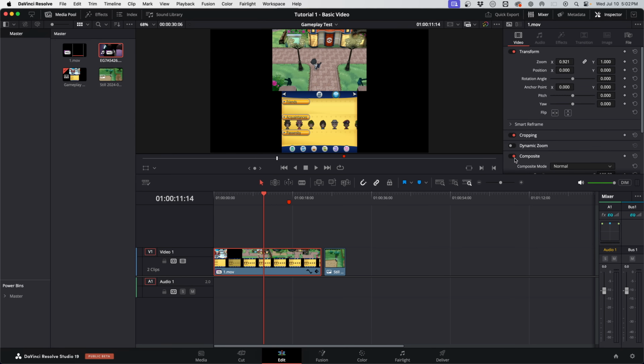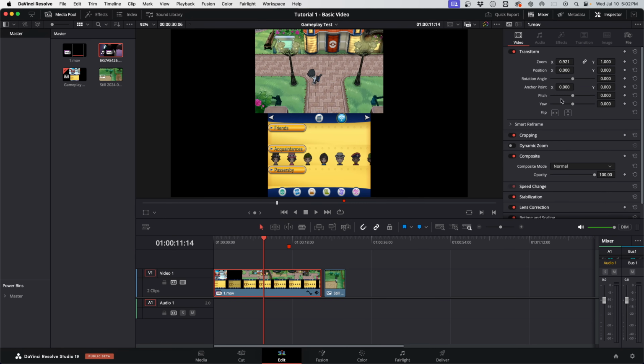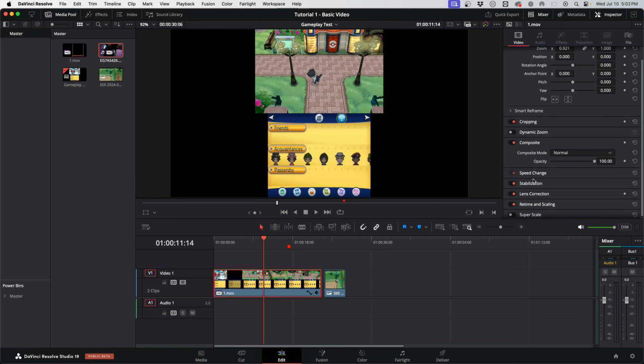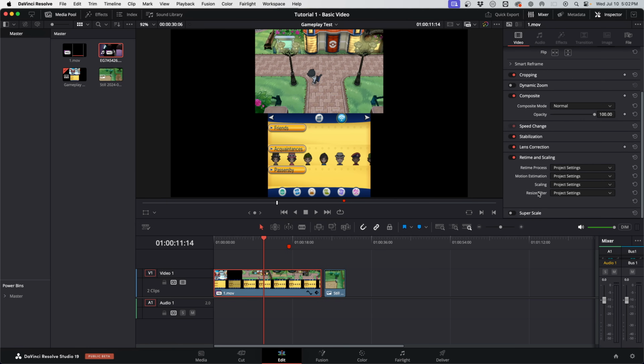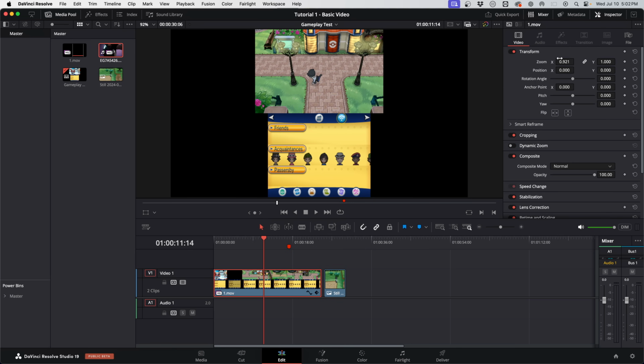Click it. It gives you this panel here to then give you all of your transform controls, cropping. You got a dynamic animating zoom. You can do speed changes, lens corrections. You can change retime and scaling algorithms, which I'm going to show you something really cool in just a minute. Those kinds of things.